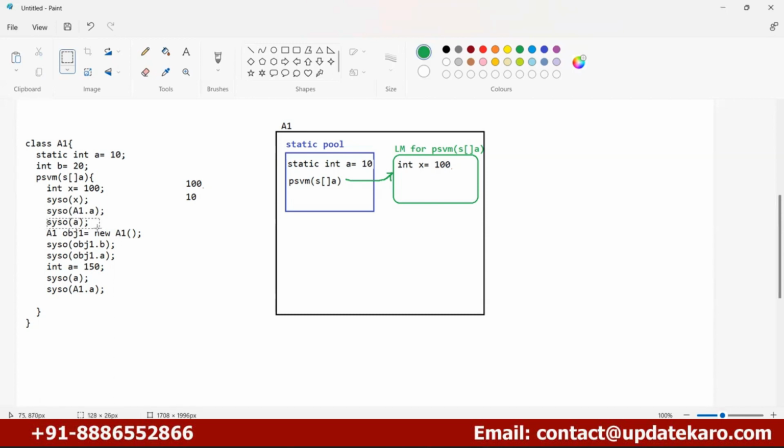Now a, when I refer only by the variable name, where will the search go? It will go to the local memory. Here, do we have a variable called a? No. Then where should it go? To the static pool. Here, do we have a variable called a? Yes. The value is 10. So 10 itself will be printed here again.